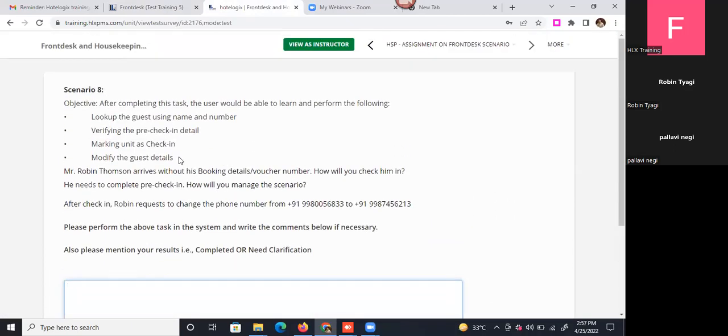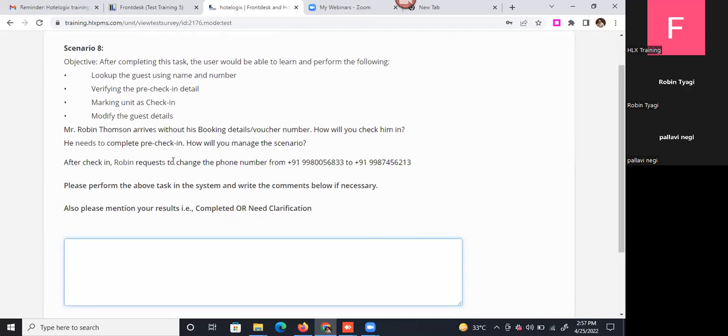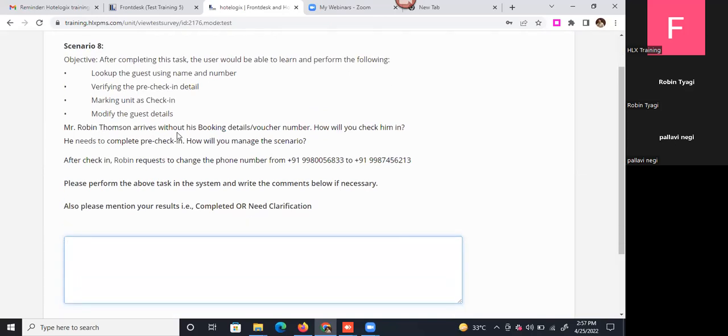The next scenario is number 8. The objective is that after completing this task, the user will be able to learn and perform the following, which is look up the guest using name and number, verify the pre-check-in details, marking unit as check-in, modify the guest details. The scenario goes like this. It says, Mr. Robin arrives without his booking details or voucher number. How do you check him in?